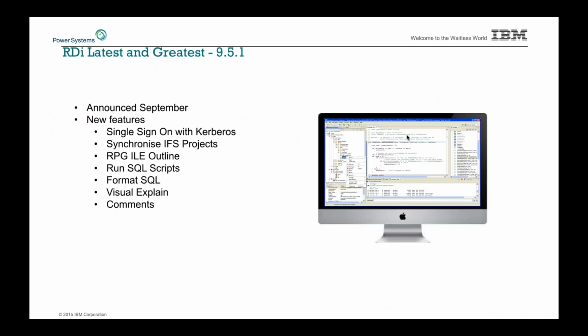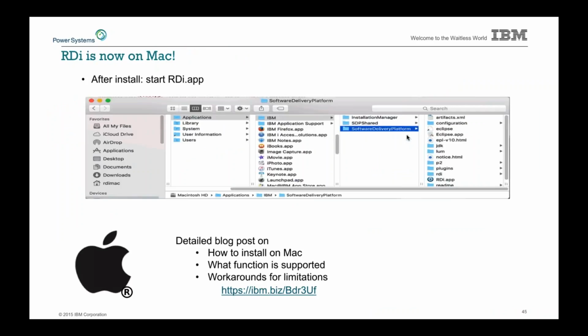So our latest one is 9.5.1. This came out in September, so this is now available. It's been available for about 3 weeks at best. Lot of interesting new features, and I'm going to cover a couple of these because there's a couple here that I'm rather excited about. And first off, drum roll please, Mac support. Woohoo! You can now run your RDI on your Mac. It installs and runs natively on Mac. You no longer need to have a Windows partition on your Mac. You can run it directly on your Mac.